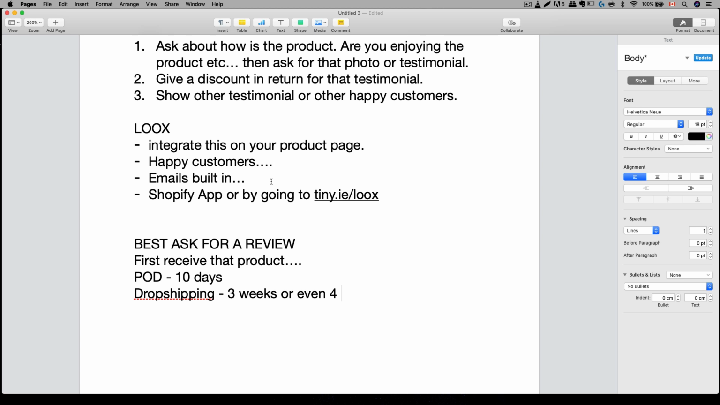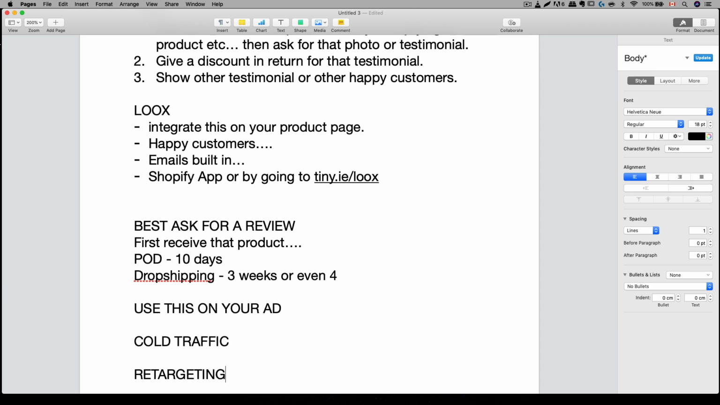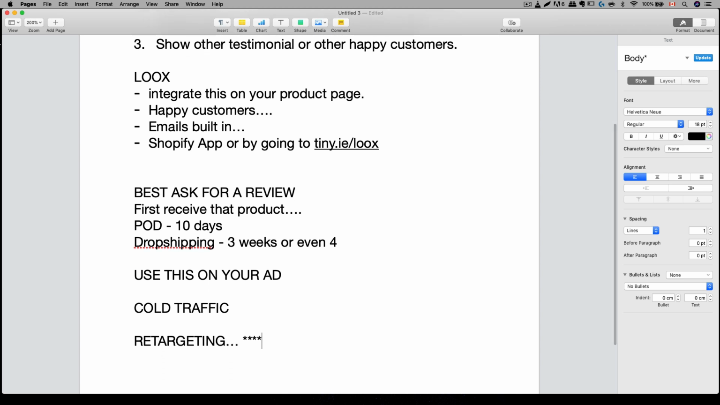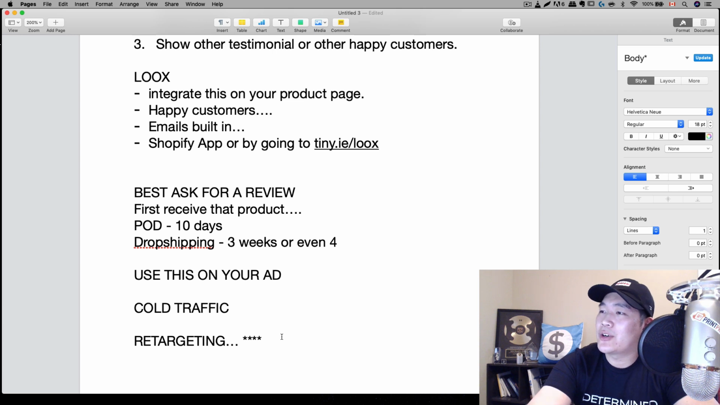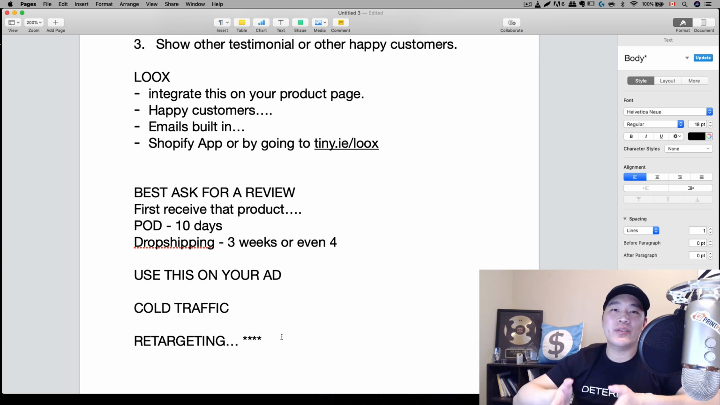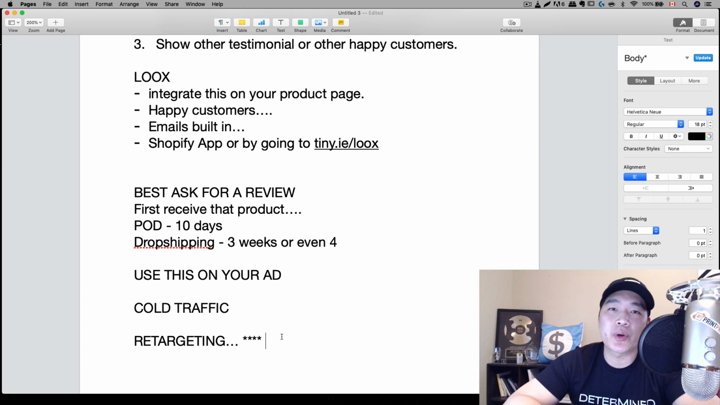Now, after you receive your testimonials and photos, you can actually use this on your ads. So not only are you getting conversions on your site, you're actually getting a higher click-through rate on your ad as well when you're using user-generated content. Now, this can be for cold traffic or even retargeting. And especially retargeting, it works really well. All right, so that is user generated content. You should definitely look into this if you don't have this set up already, because this is definitely a game changer and it will increase your conversion rate if done right.